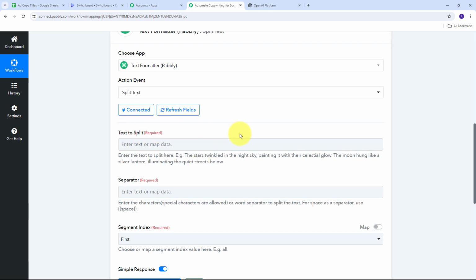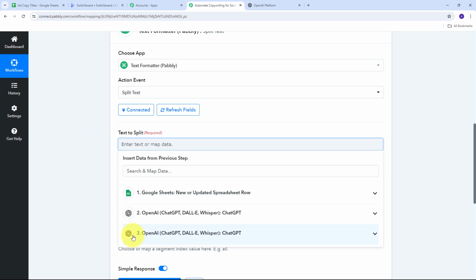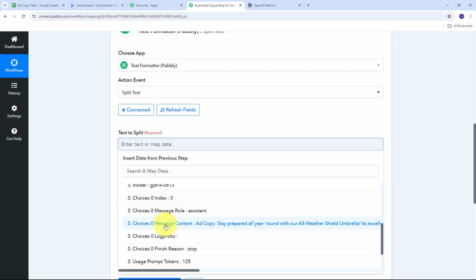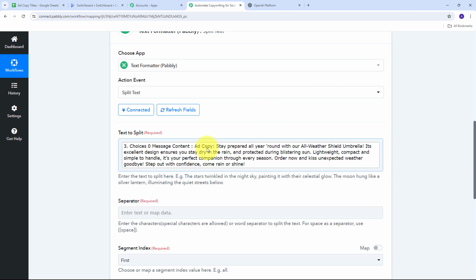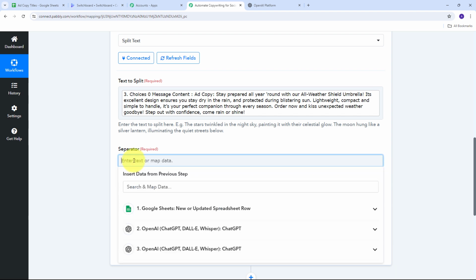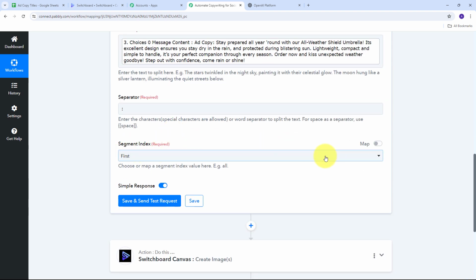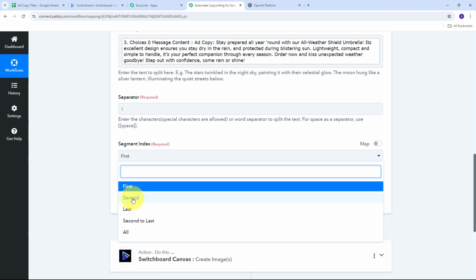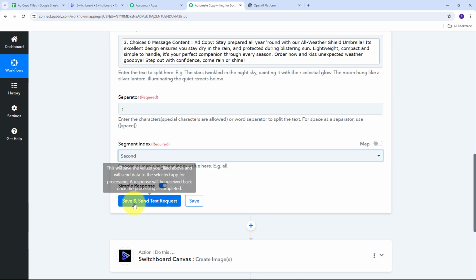And now I need to give the text to split. I'm going to map the content that I have generated by using OpenAI. So I'm going to click here and open this last response of OpenAI. Here this is my content and the text of my ad copy, so I'm going to map this. In my text, I need to split my text by this "ad copy:" and all the content. So here I need a separator. I'm going to use the separator of colon, and by using this separator I'm going to separate "ad copy" and this content from this text. So I'm going to type my separator as colon. And now I need to give my segment index. I'm going to open this tab and select second as my segment index. And now I need to click on Save and Send Test Request button.